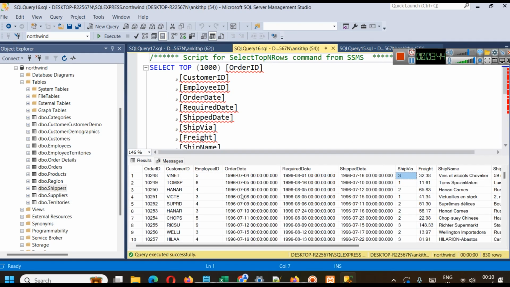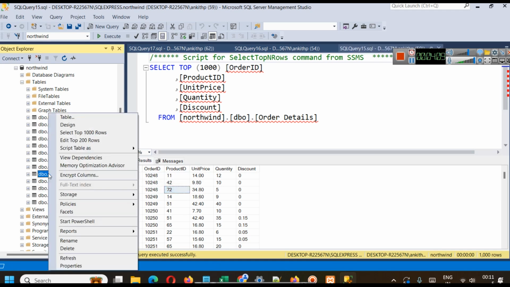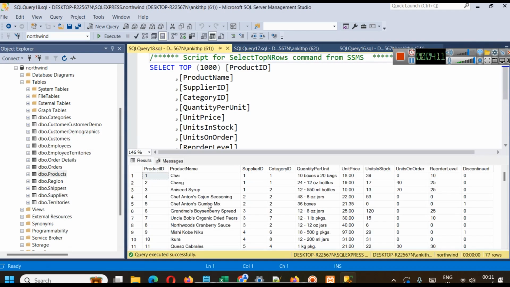All of these tables are somehow interrelated, like orders and order details are interrelated with order ID. In order details you will find order ID. There are many order IDs available. That means in order ID 10248 three products are ordered, and in the products table you will see the information of product ID, like to which product this belongs.